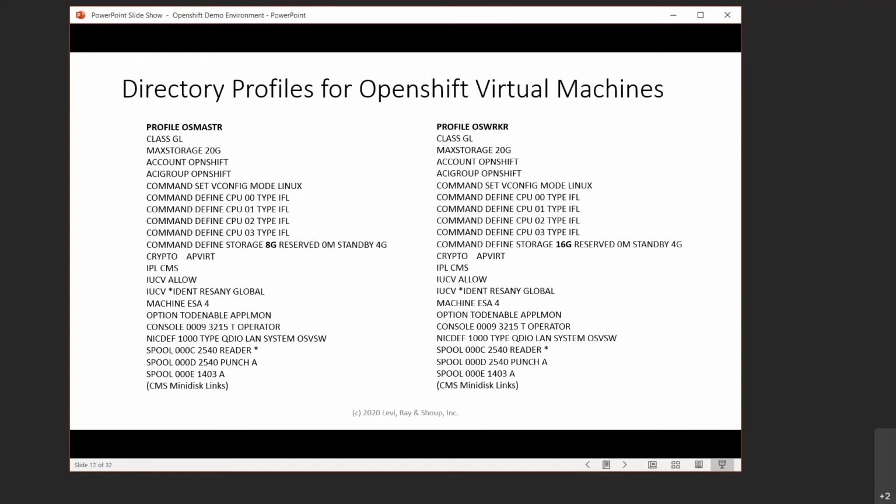Again, much more stuff here than I'm going to go into at the moment. What I will say is I tried to highlight the things that were different between a master node and a worker node. The biggest difference between them is my master node has an 8 gig virtual machine, while my worker node has 16 gig. And I gave myself some standby so I could grow or shrink that on the fly if I needed to.